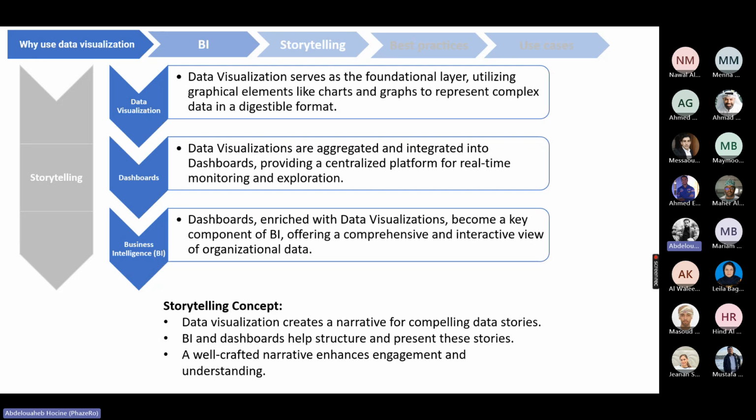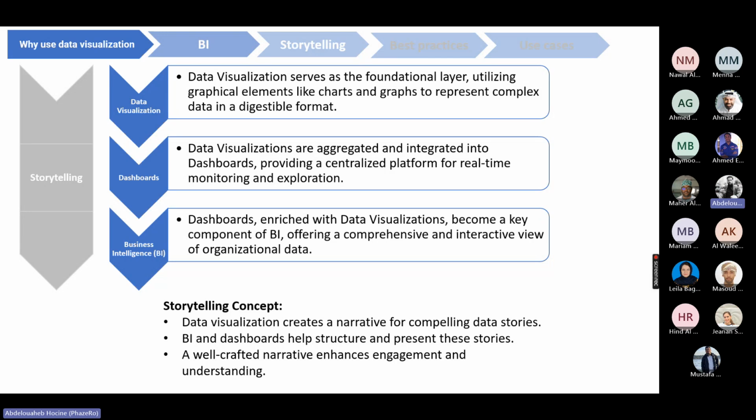Yes, and let's see the description of storytelling. A data visualization creates a narrative for compiling data stories. After that, we need to put it in the structure of BI and dashboard. Like this, we will have data talk.